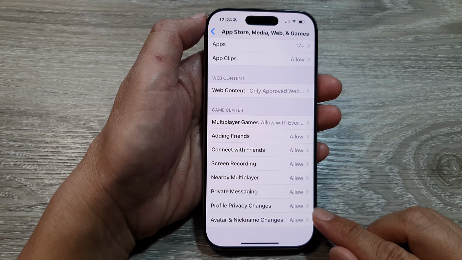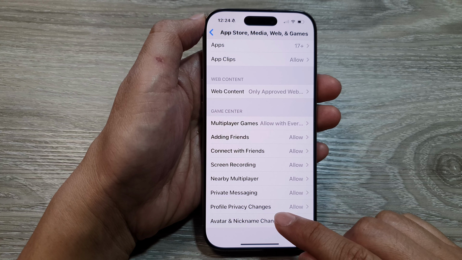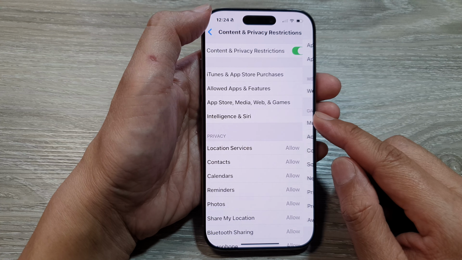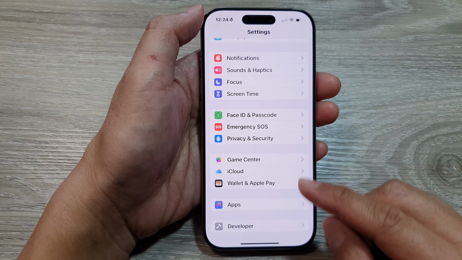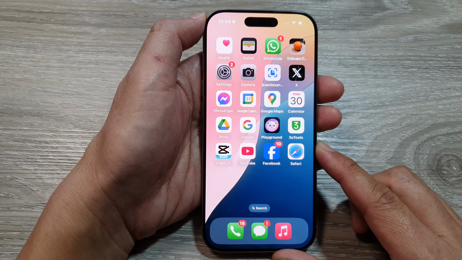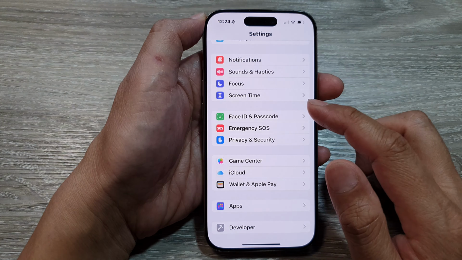How to allow or restrict profile privacy changes in Game Center on the iPhone 16 series. First, let's return back to the home screen by swiping up at the bottom of the screen. Now from the home screen, tap on Settings.